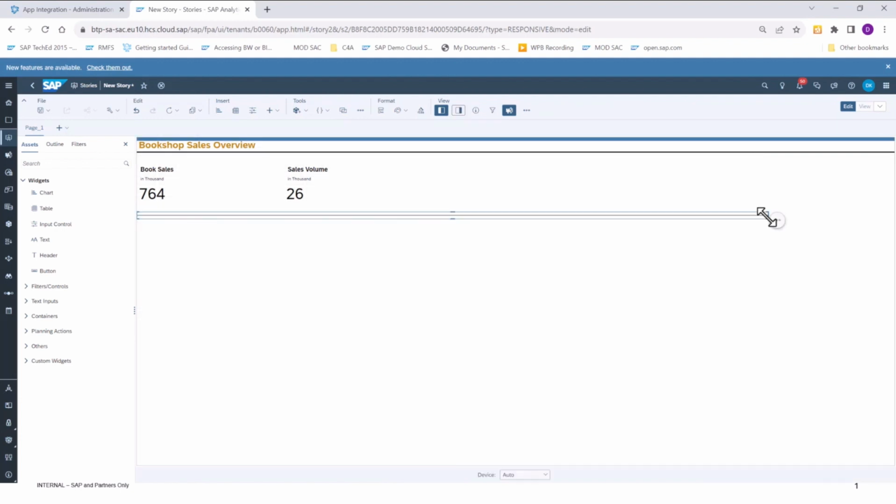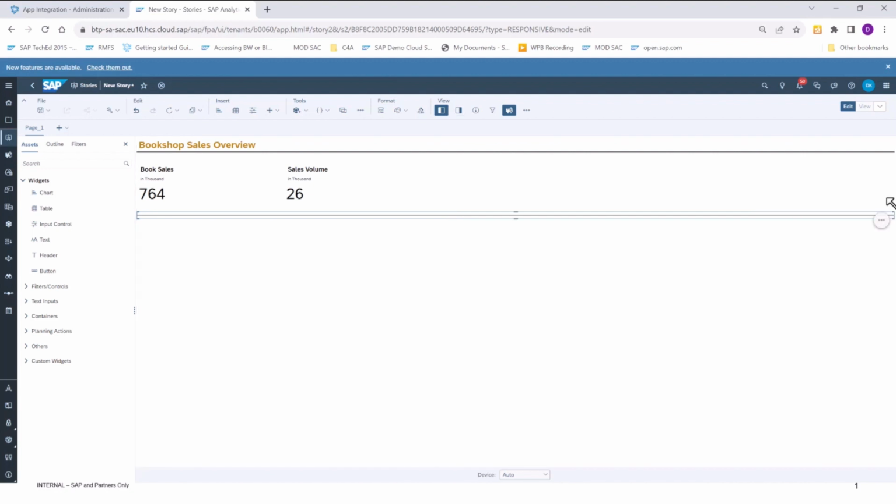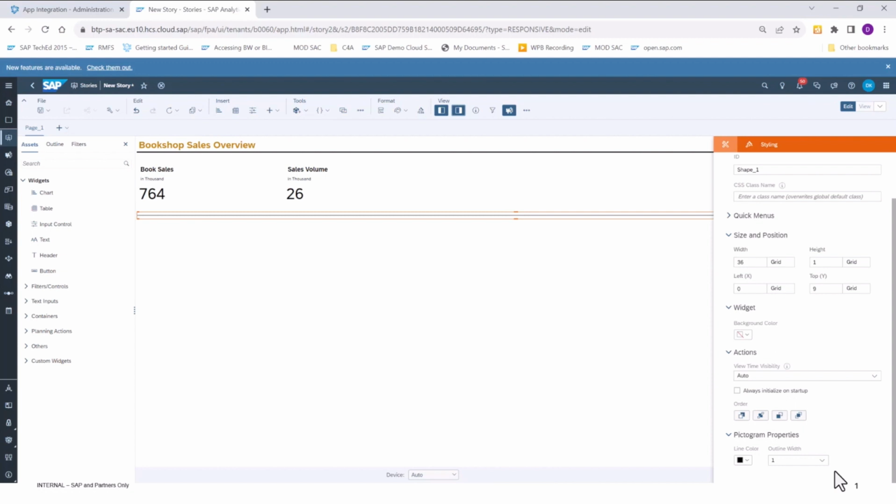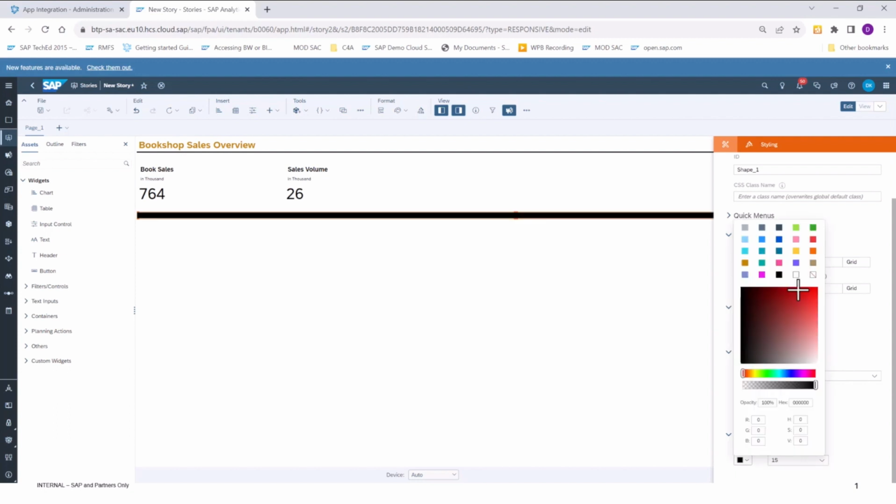Let's go till the end. Again, we can format the line. We can say, okay, we would like to have the output width maybe up to 15 and the line color we can change it to gray, or maybe something lighter. So we can click here and we can select the color like this.